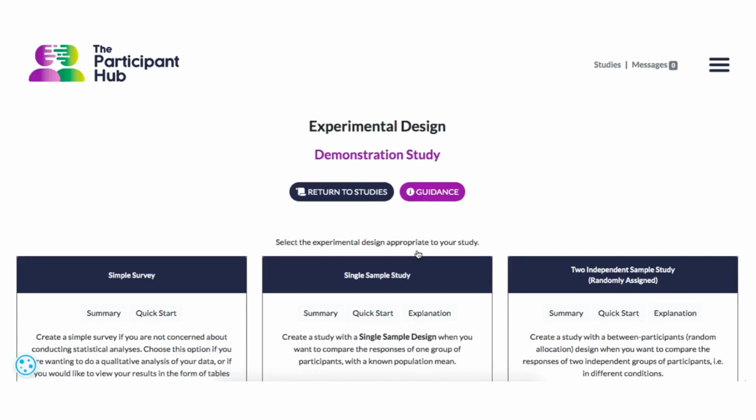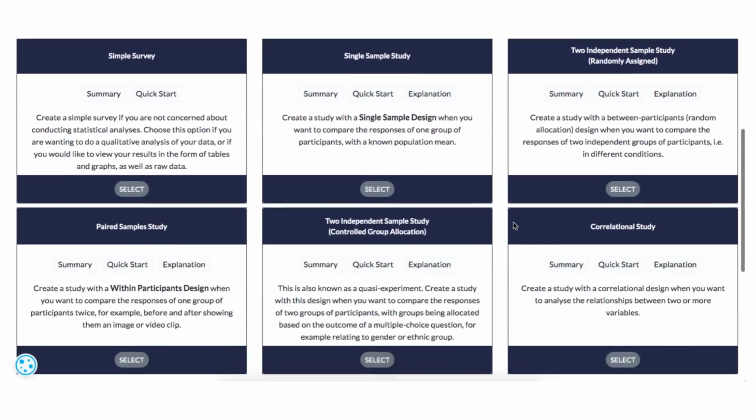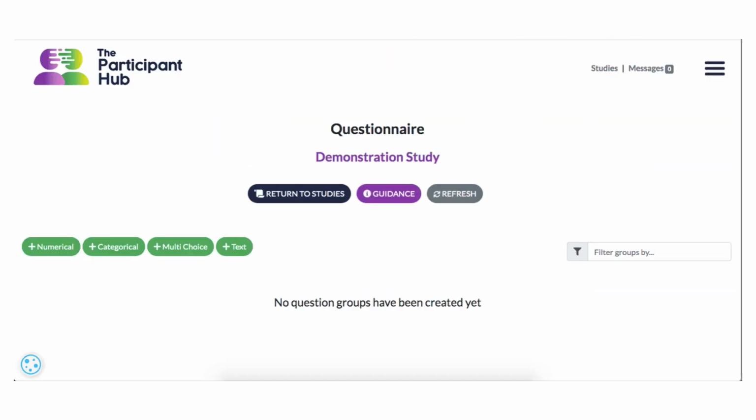The next step is to choose your design. We have several different designs for you to choose from, and we've created a video explaining a bit more about each type, which you can find in the user guide. Once you've chosen your design, you can create your questions. In our user guide, we have tutorials on how to create each of the different types of questions, so I won't go into it in this video.